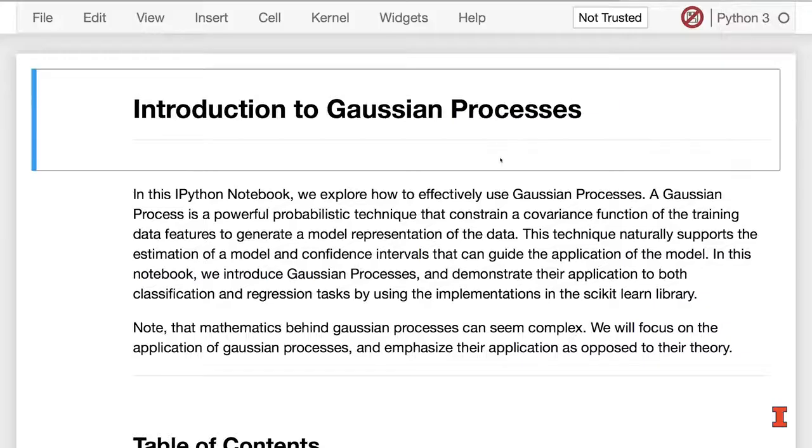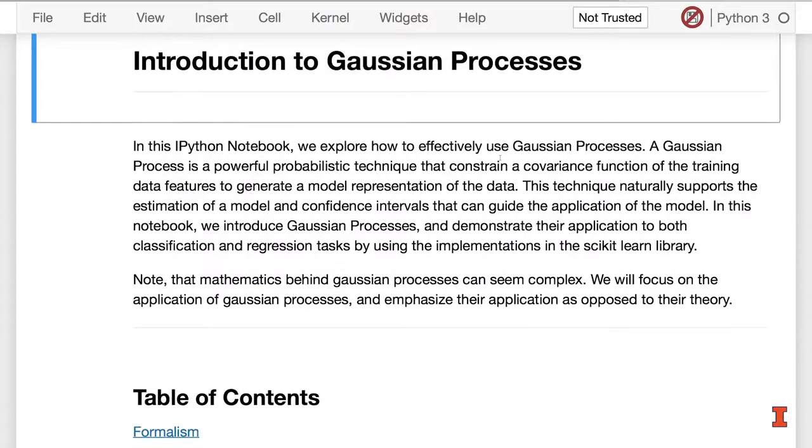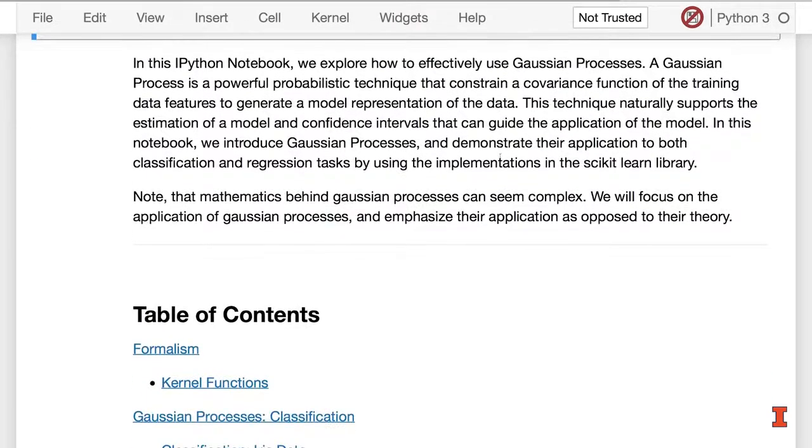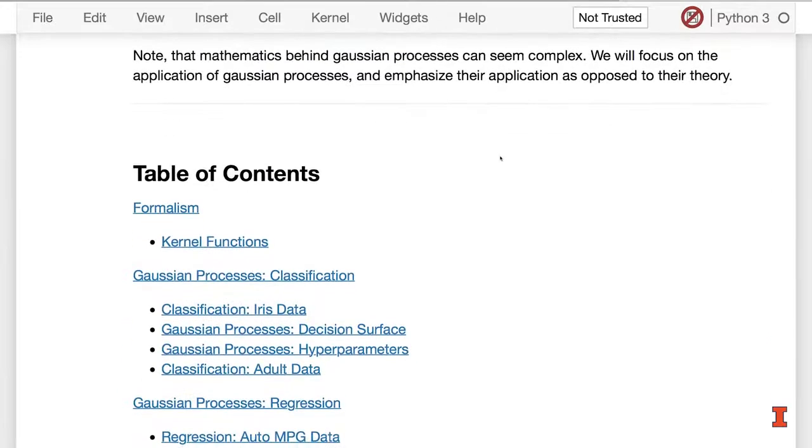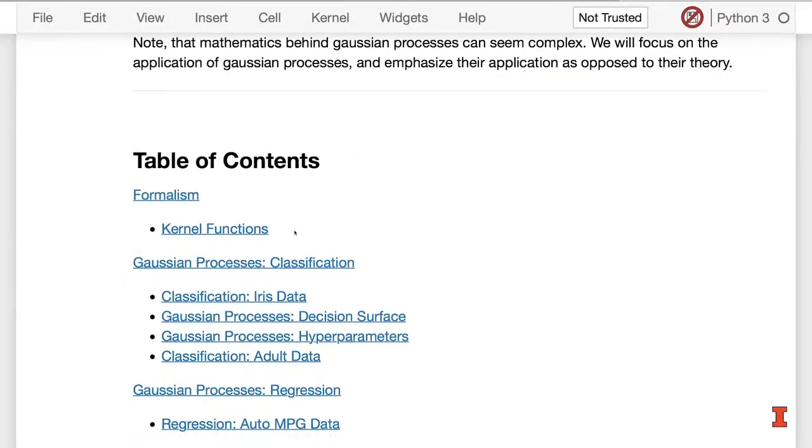The last thing, of course, is the notebook. And this notebook is going to introduce Gaussian processes. This is a very powerful probabilistic technique. It's based on the idea of kernel functions that we're going to be using to approximate the actual underlying signal. So first we have to talk about those.